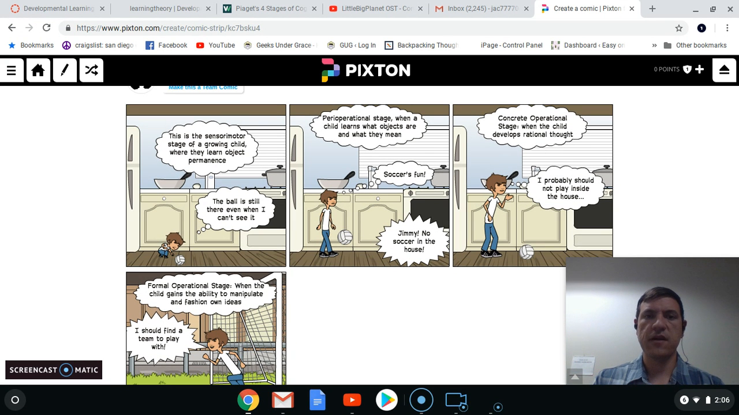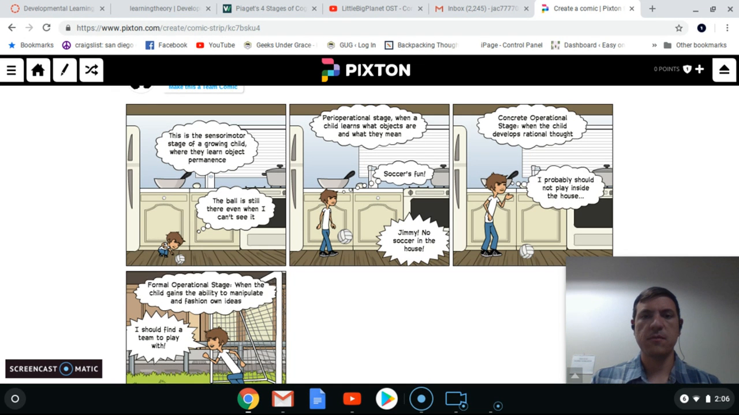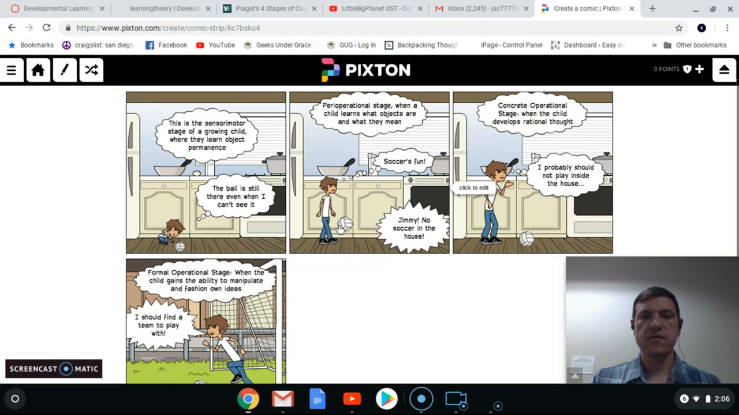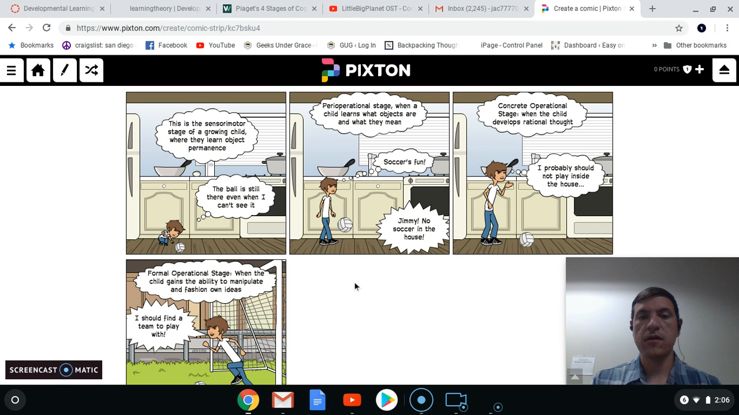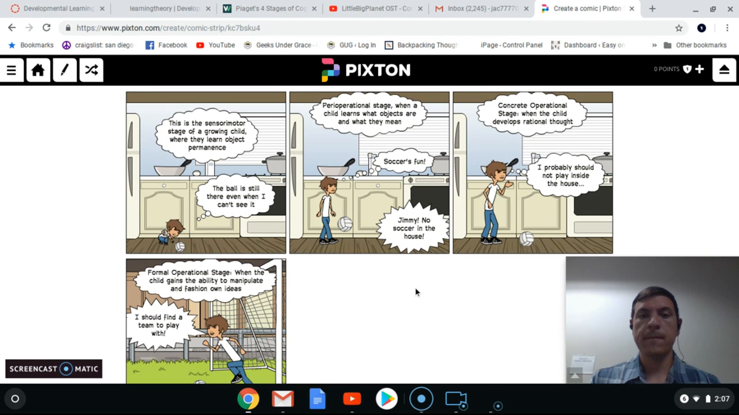The second stage is preoperational, when a child learns what objects are, what they mean. So in this case, the child would associate a ball as fun, and they say soccer is fun. And of course, I put a bit of a transition into the next slide by having a parent saying, "Jimmy, no soccer in the house."